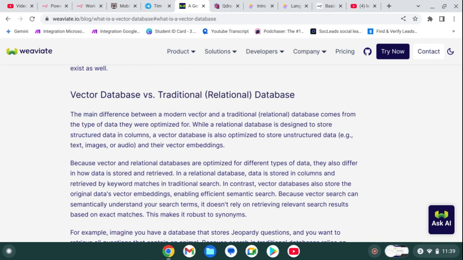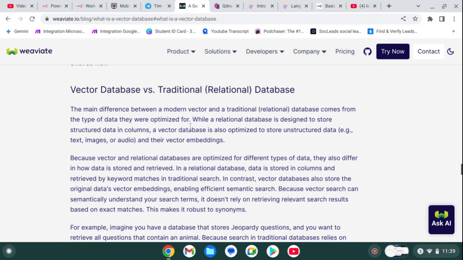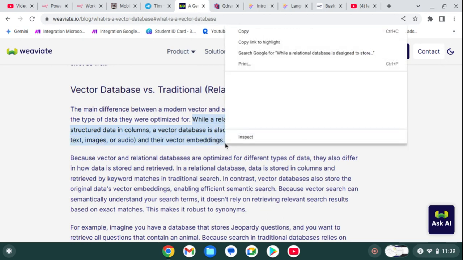Vector database versus traditional relational database. The main difference between a modern vector database and a traditional relational database comes from the type of data they are optimized for. While a relational database is designed to store structured data in columns, a vector database is also optimized to store unstructured data, for example text, image, audio, and their embedding models.